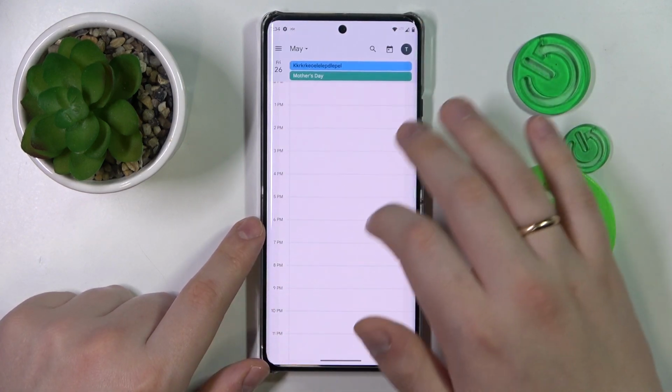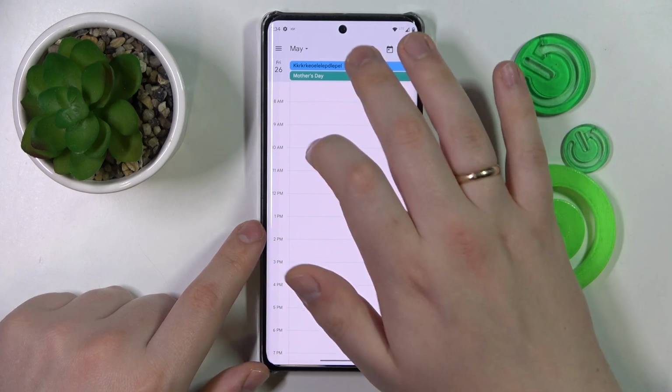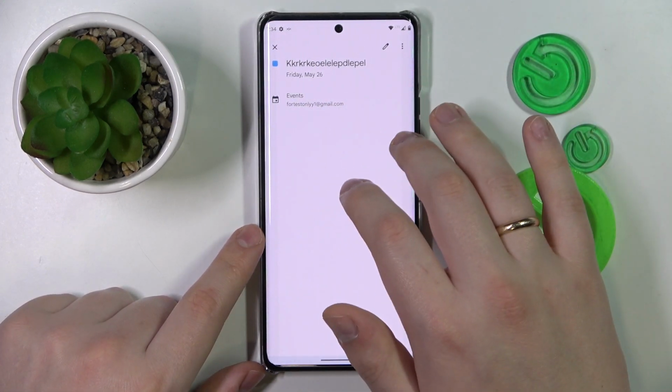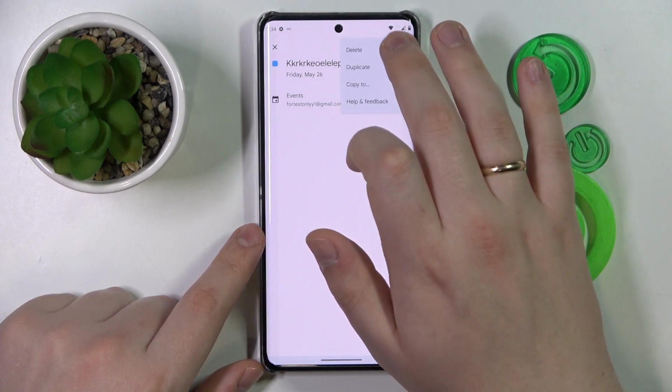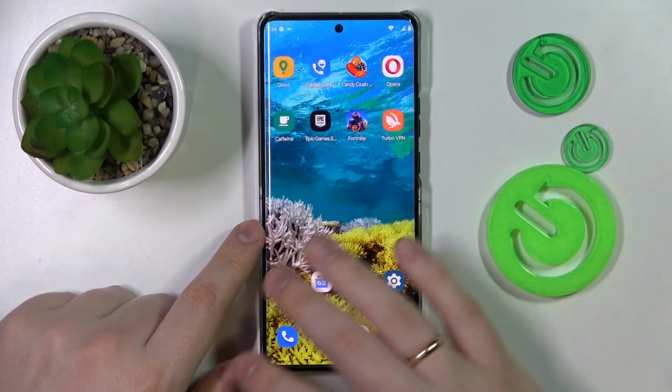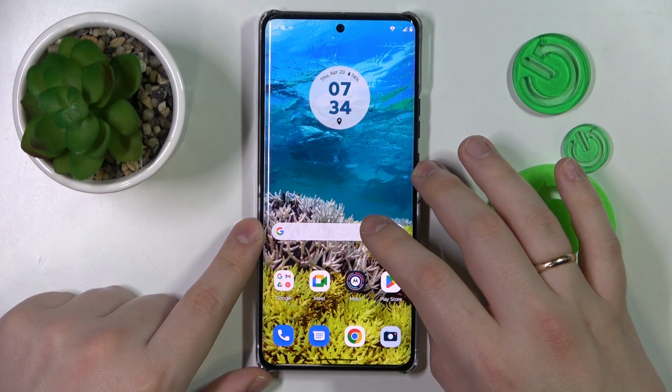Then hit the save button to your top right, and here you have it. Now while looking at the calendar, you can tap at this event, see its details, edit the details, or delete an event entirely.